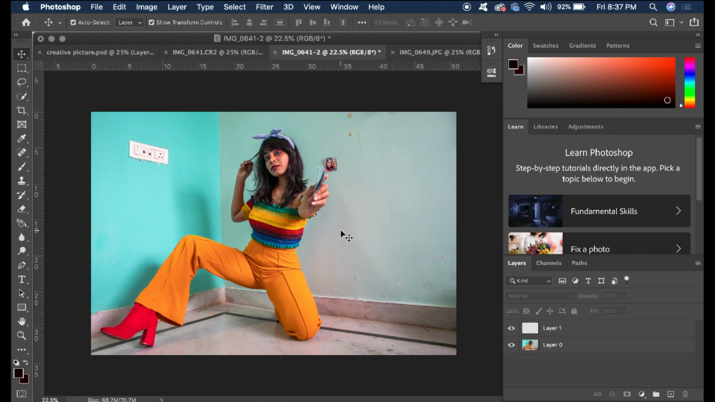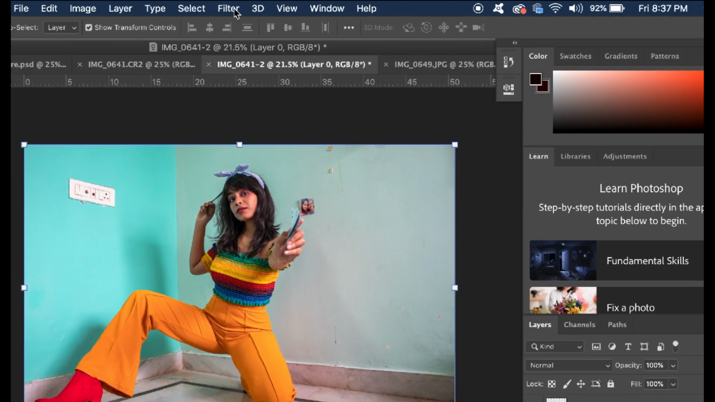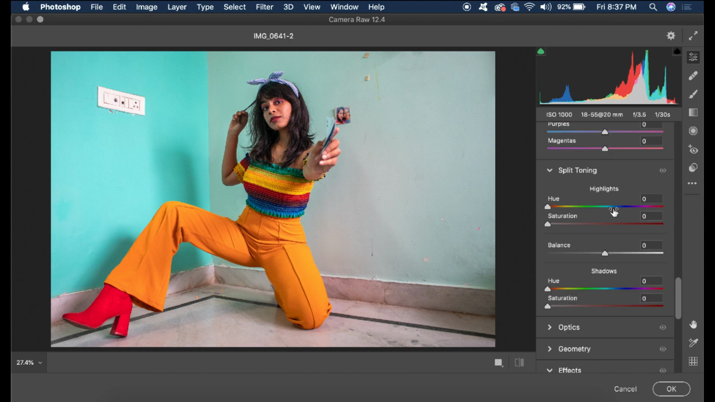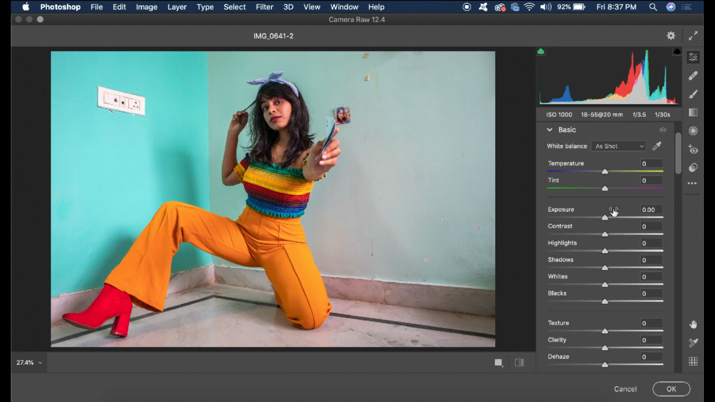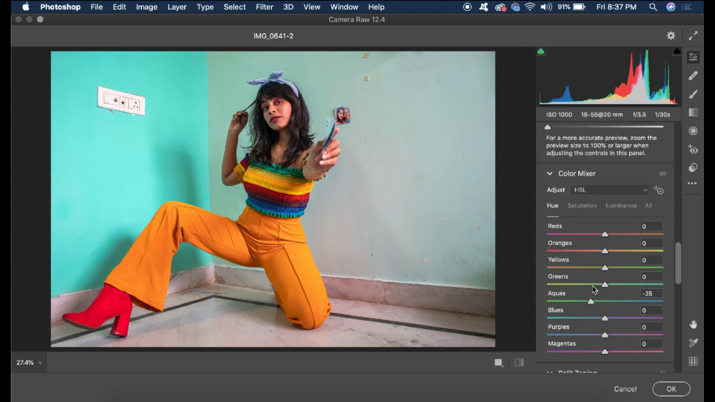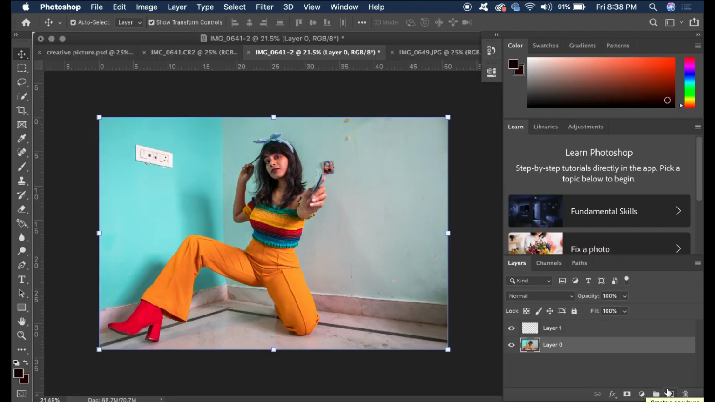For that, click on the Filter menu, which is available at the top of the toolbar, and then move your cursor to Camera Raw Filter. It opens up a mini Lightroom. You can skip it and do it in your phone, but I like to do it here because this is much more convenient. Can you spot a popping difference in this picture already?